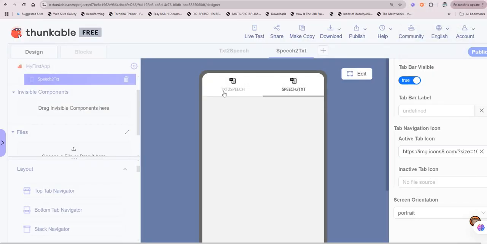So we will change the text to speech. Is everyone okay? So let's try to change the text to speech.